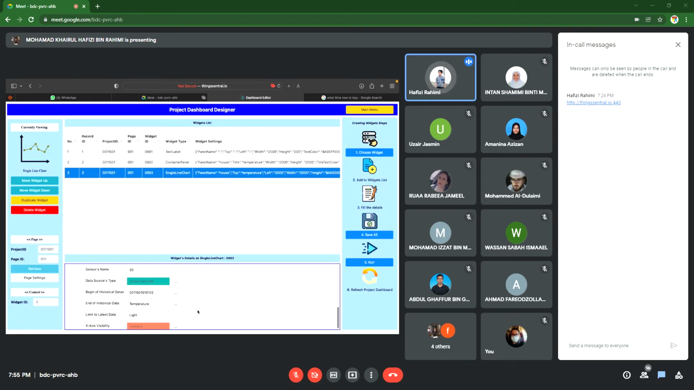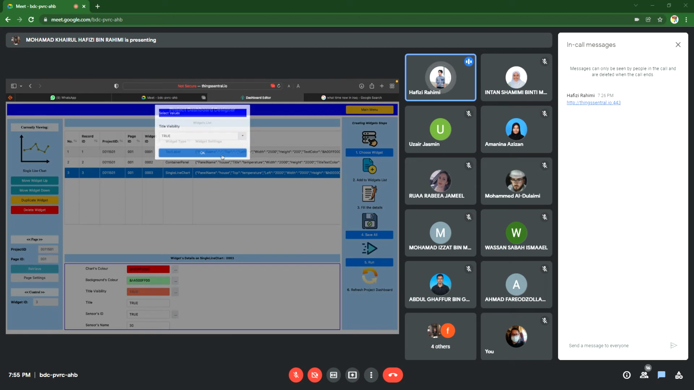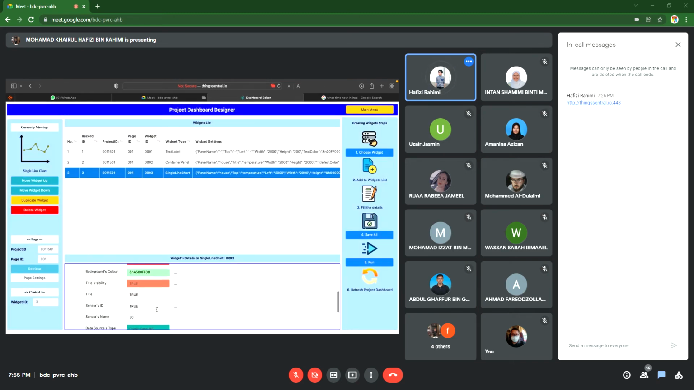Alright, color chart. Background color green. Title visibility. Okay, so we want title visibility true. Okay, this title. So let's say we have a temperature just now. You can put a temperature. This one you can play with it. You want to put a title temperature. Then we come with the sensor ID.